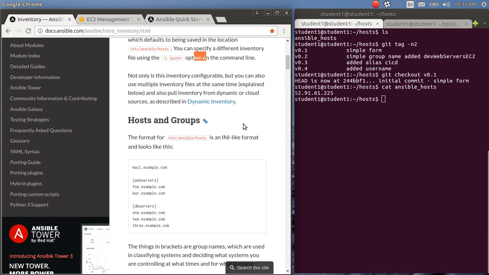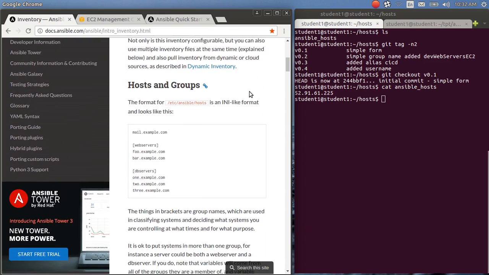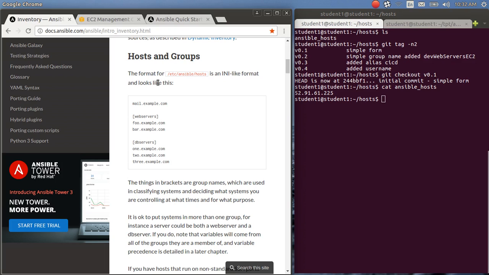It also says that you can use multiple inventory files at the same time. Let's just keep it simple. Now we are over here at hosts and groups. This says that the format for the etc Ansible hosts is an INI-like file or format, and it looks something like this. So we already looked at ours.